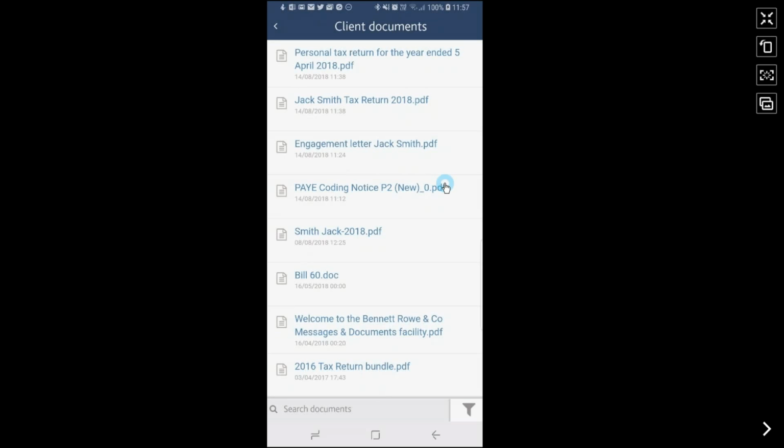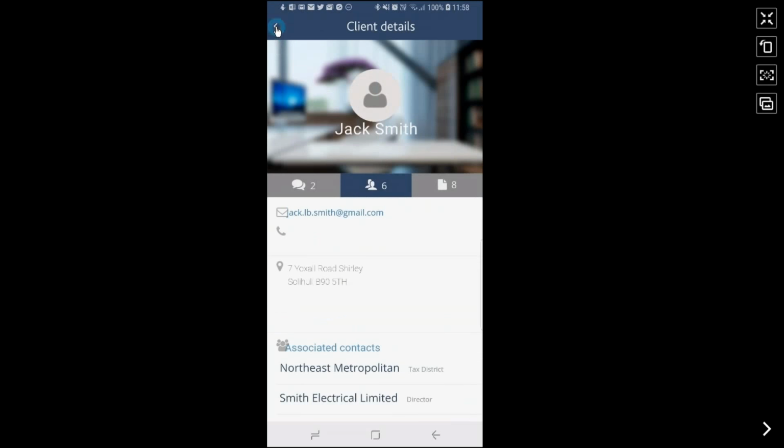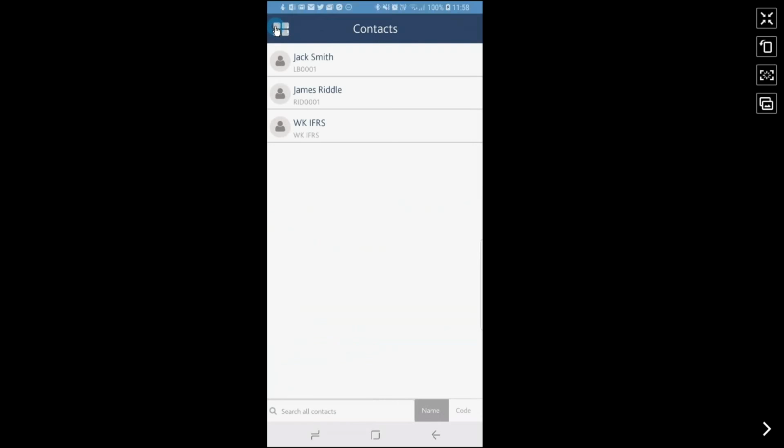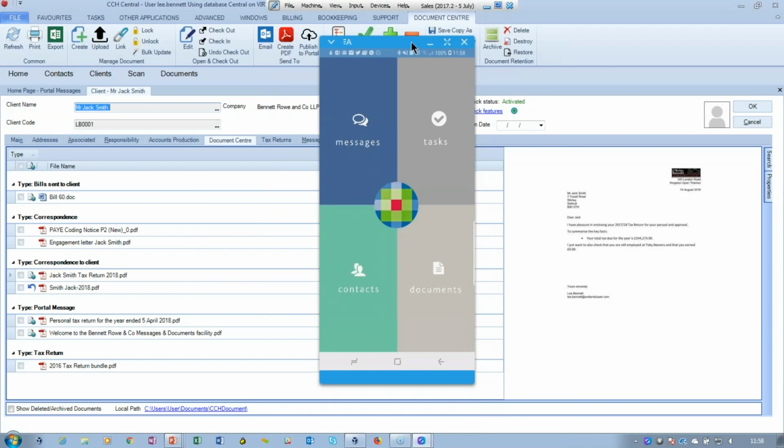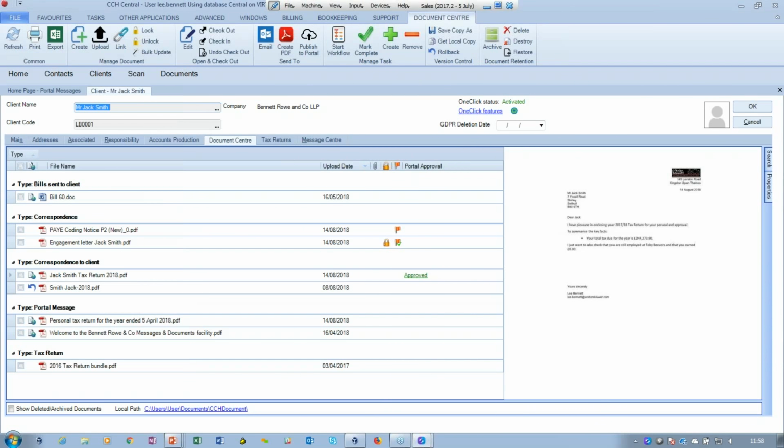These documents, just to be clear, are being read directly from the document management system. These aren't the documents that I've shared with my client through secure document exchange. Remember, I only shared 2 of those documents, which was the tax return and the bill. So I've got access to any and all of those documents. So that's the Practice mobile app. Let's just move that back out of the way.